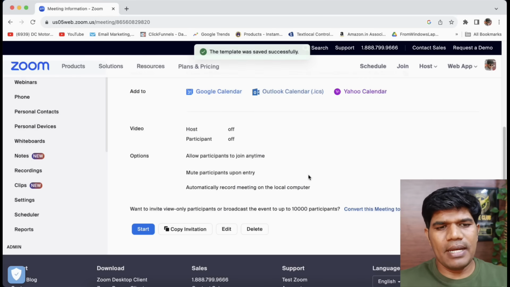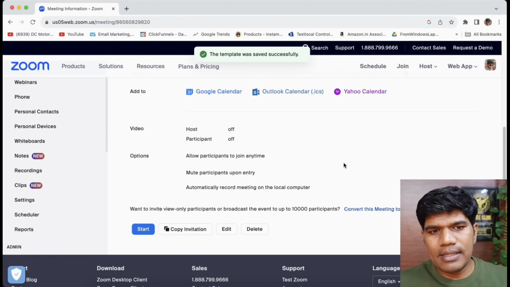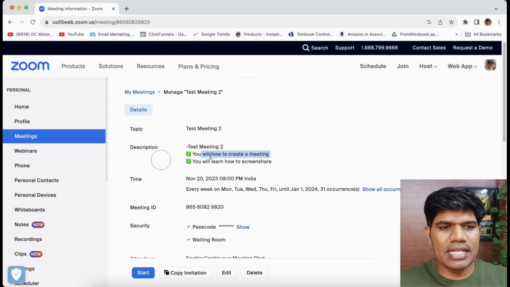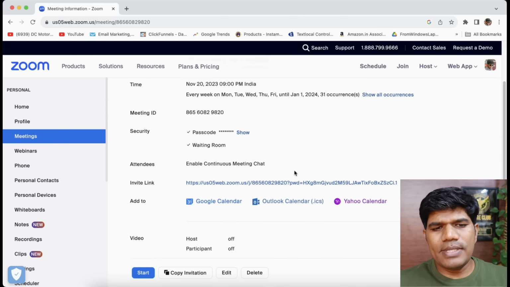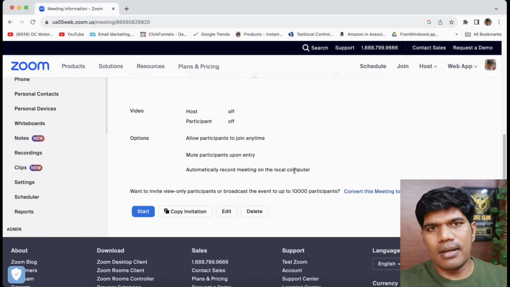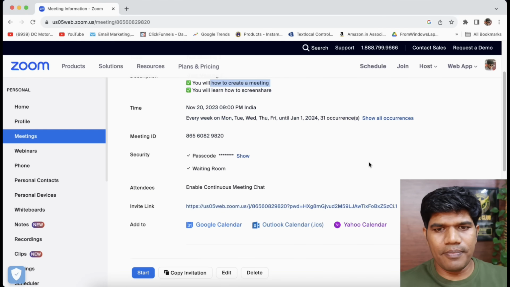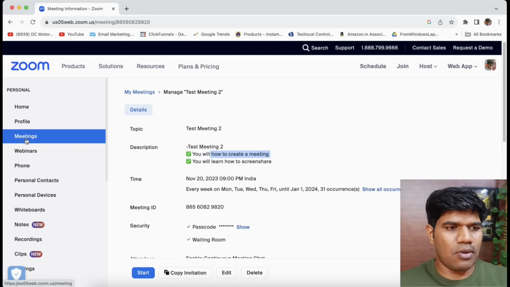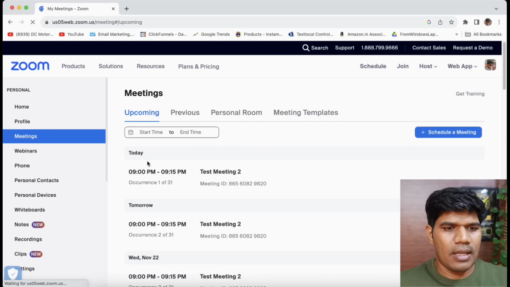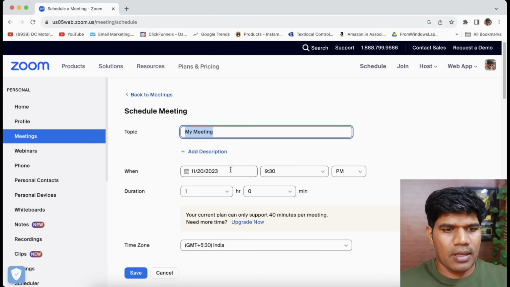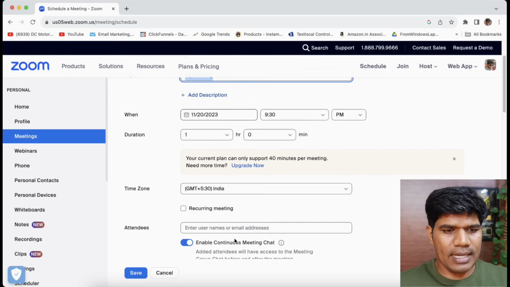Okay, save as template. Now some of the basic information, for example topic and description, are going to be set as default, so that next time you create a meeting, say I go to meeting and want to schedule a new meeting, you will have an option here to select a template.